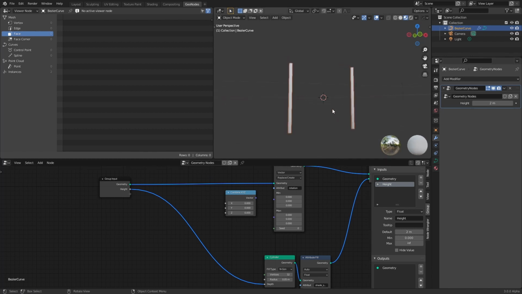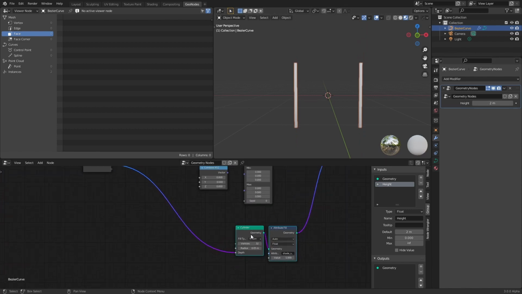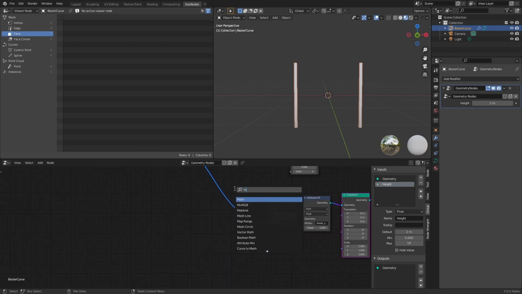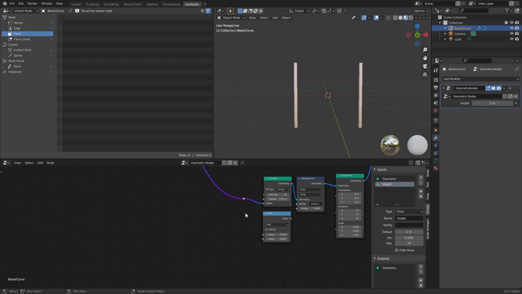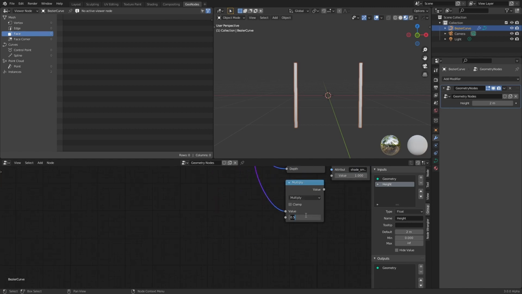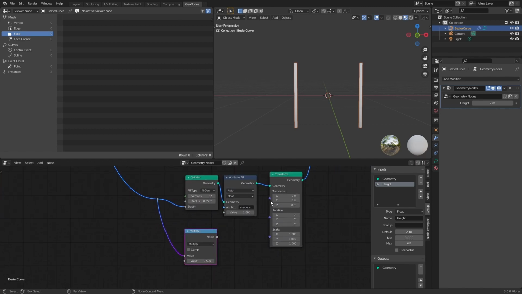And to compensate, because this is scaling from the center, we need to compensate that. We will add a transform node here, also a math node. And we will make our height divided by 2 or multiplied by 0.5. And we need a combine again here.